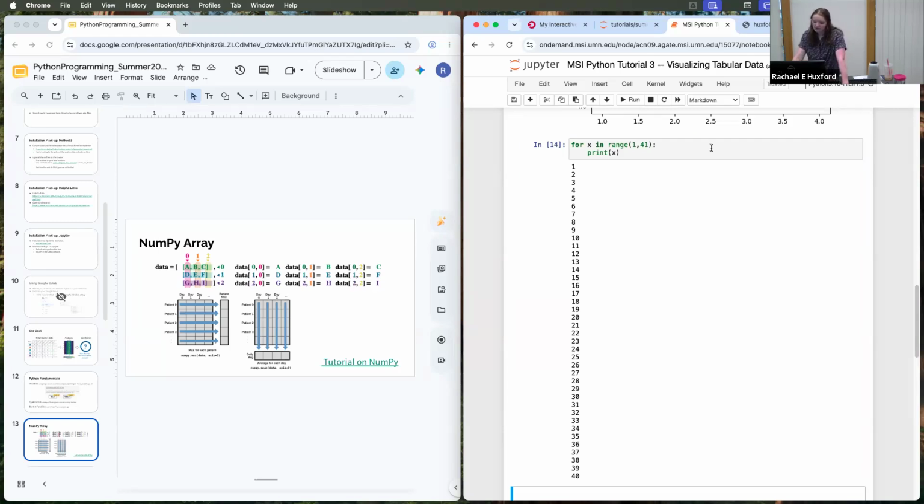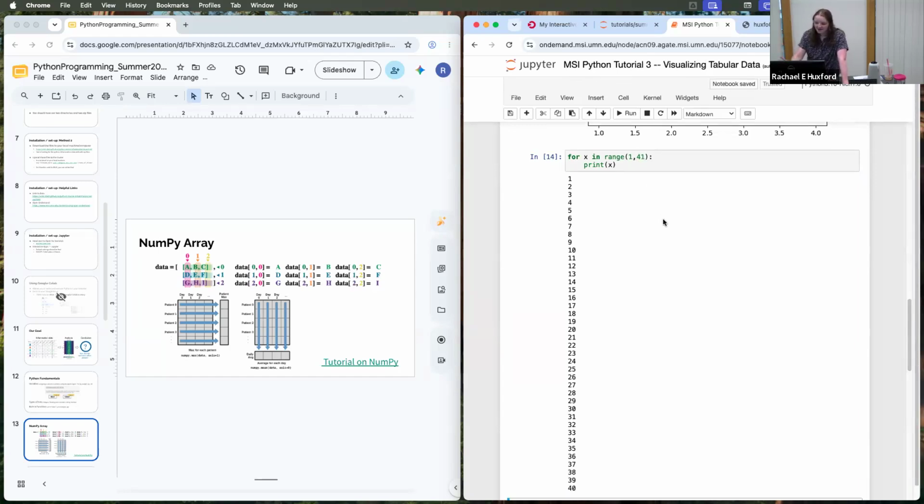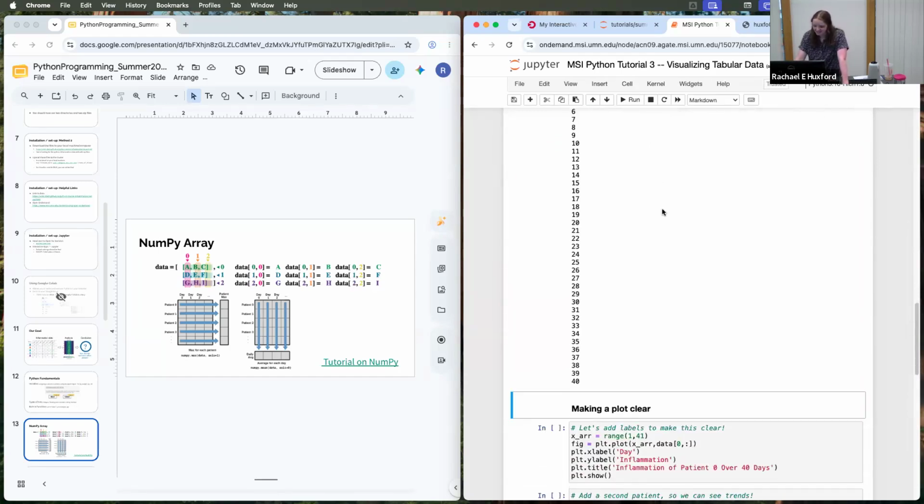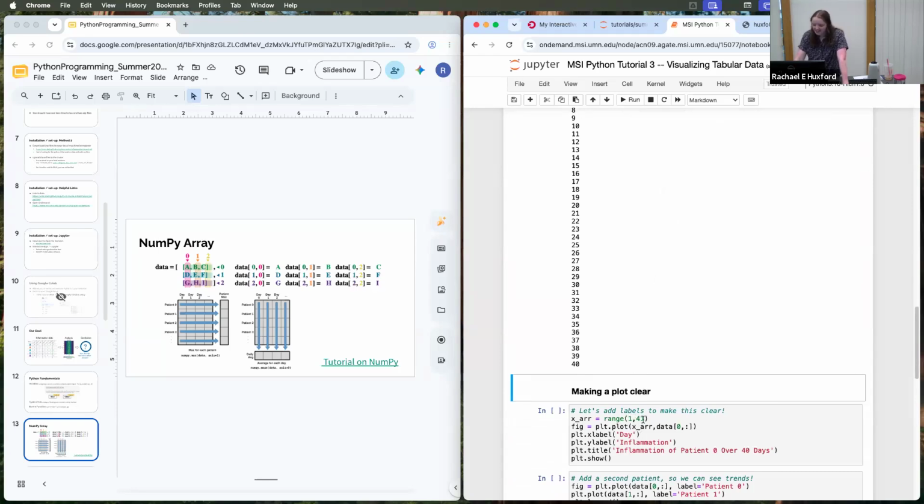The other fancy thing about range that we're going to cover later, I'm not going to mention it here. But I just wanted to give you a justification for using it in our plot. So we want range 1 to 41 in order to get the days 1 to 40 on our x-axis. So we're going to provide plot the x-axis first and then the y-axis. So we want the days first, which I've very creatively called x-array, and then our actual patient data.